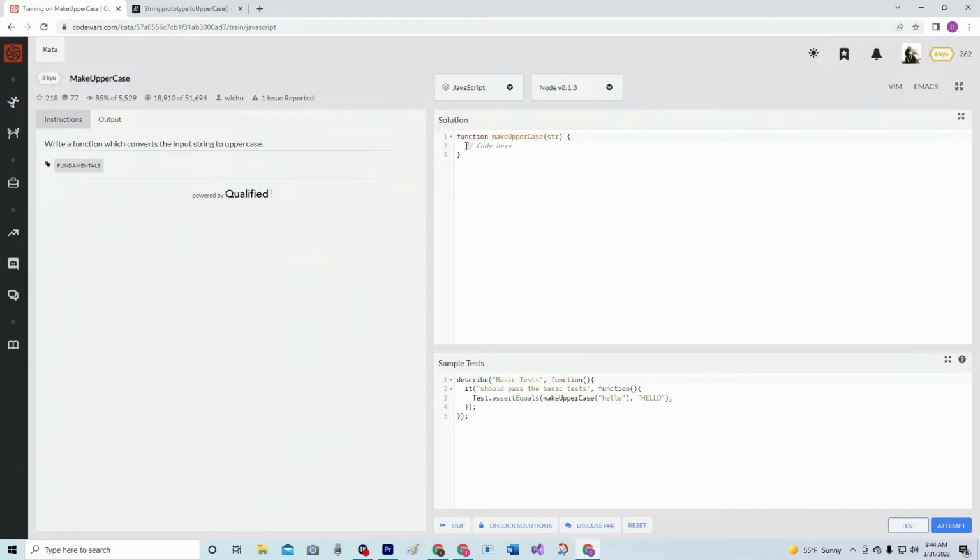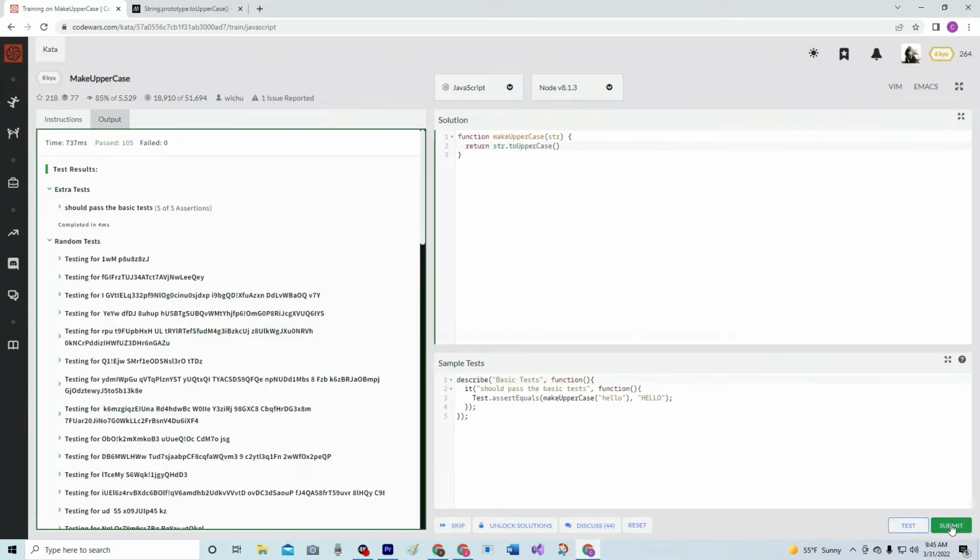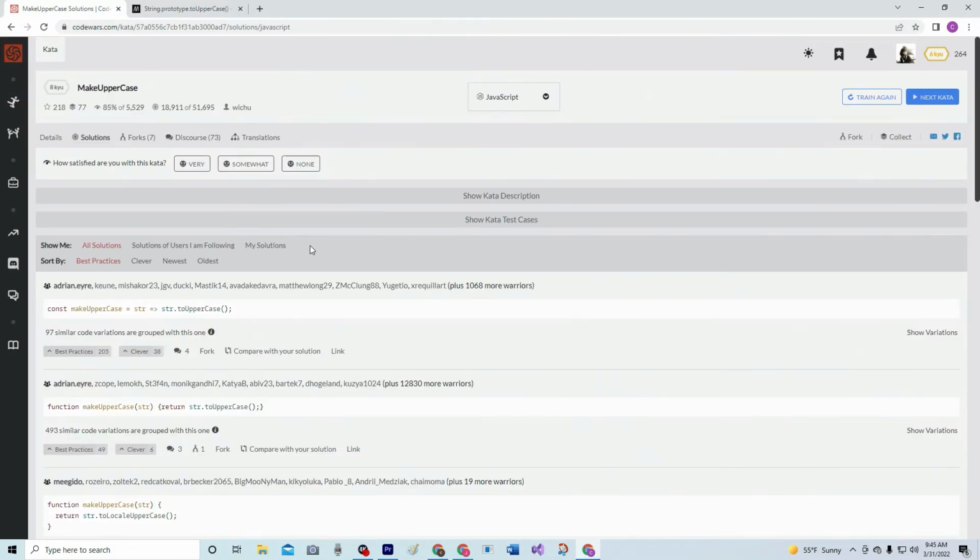All right, so without further ado, return str.toUpperCase and the parentheses. Let's see if it works. Oh man, imagine that. Oh, looks like we were right. All right, and very much like it.